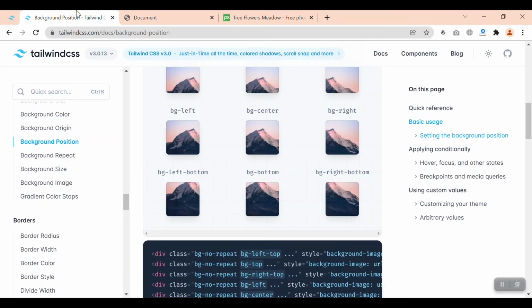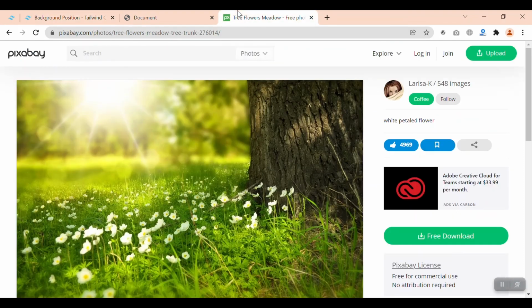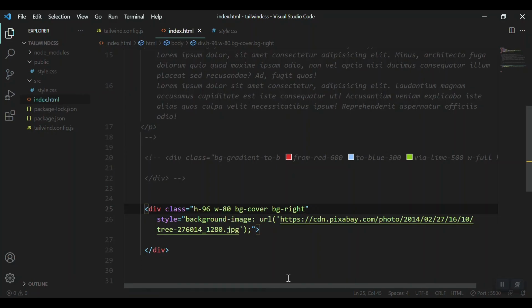So this was all about positioning and bringing images to our document using Tailwind CSS. We have different properties and utility classes. In the next video, we will learn about paddings and margins.